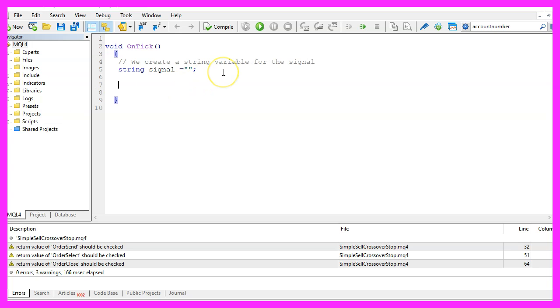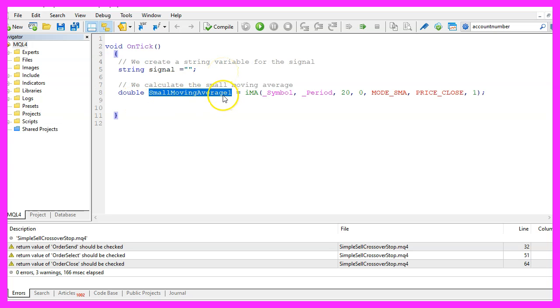The next step is to calculate the small moving average for candle 1. That is done by using the iMA function. For the current symbol on the chart and for the currently selected period on that chart, we want to calculate the iMA for 20 candles. We don't use a shift value here, and because we want to calculate a simple moving average, we are going to use MODE_SMA. For an exponential moving average, you could use MODE_EMA. The result should be calculated based on the close price for candle 1.